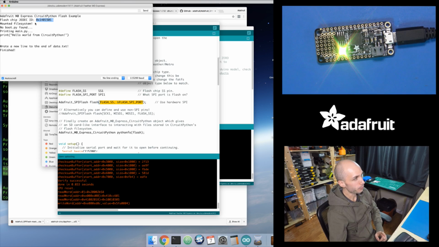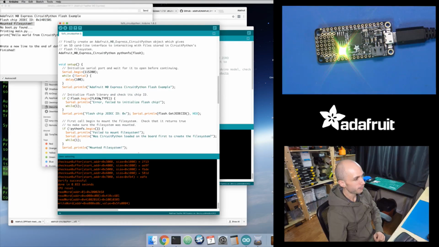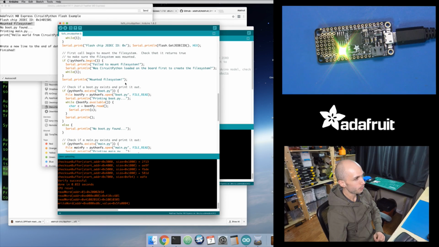Okay, so this is cool. I can see it mounted the file system. That's got through to this line right here, where we call python-fs.begin. That succeeded, so that's good. We've mounted our CircuitPython file system.